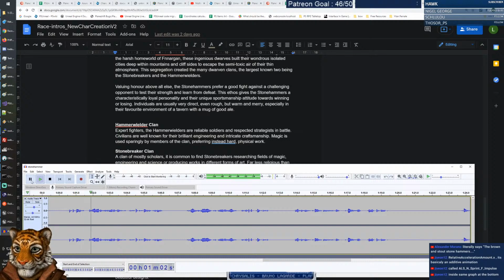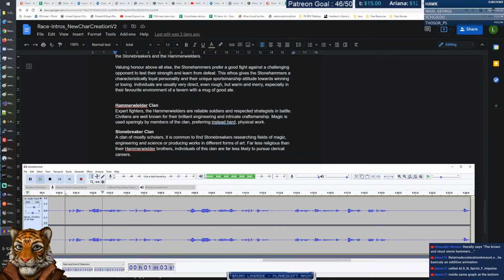Expert fighters, the Hammer-wielders are reliable soldiers and respected strategists in battle. Civilians are well known for their brilliant engineering and intricate craftsmanship. Magic is used sparingly by members of the clan, preferring instead hard physical work. That's good.